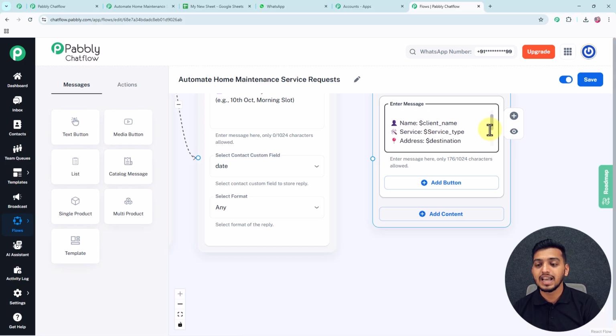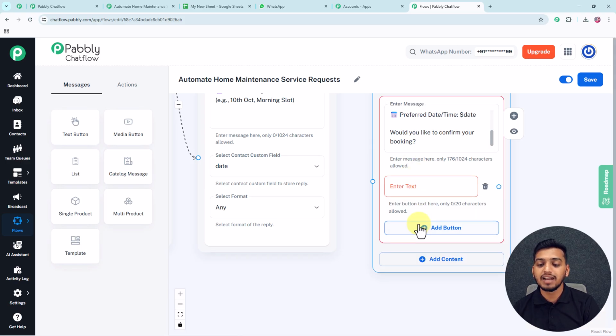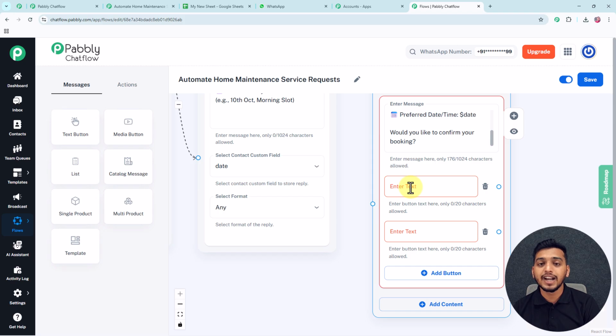And just like this, I have used this service type field to map the service selected by my customer, this destination to map the address selected by my customer, and also the state. And just below this, you can see I have entered the question, would you like to confirm your booking? So that's why just below this particular text, I will add two different buttons, confirm or edit details.